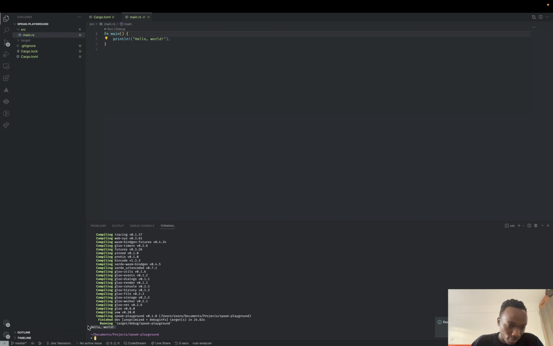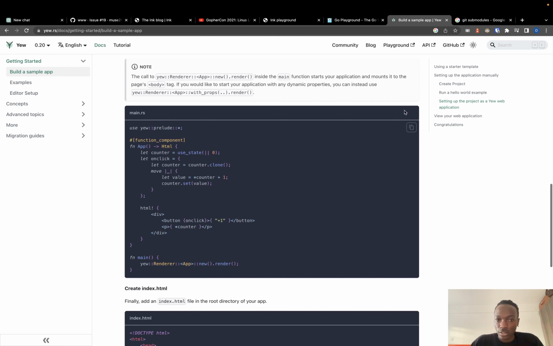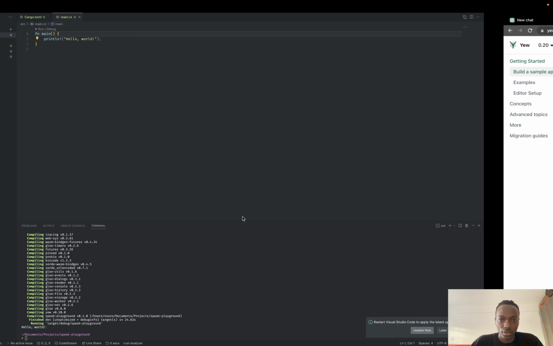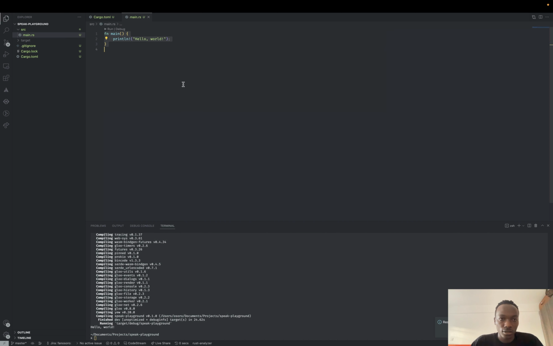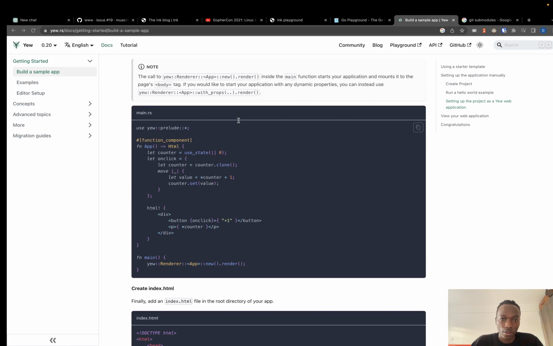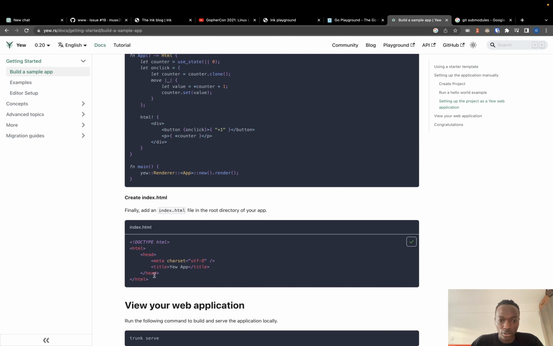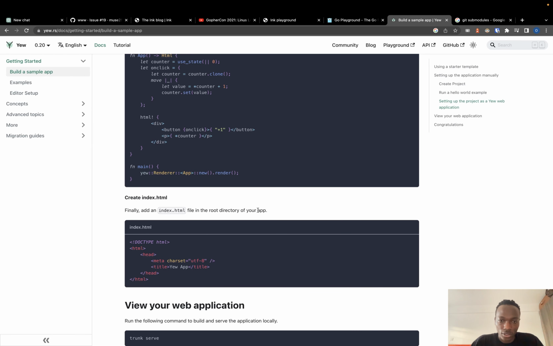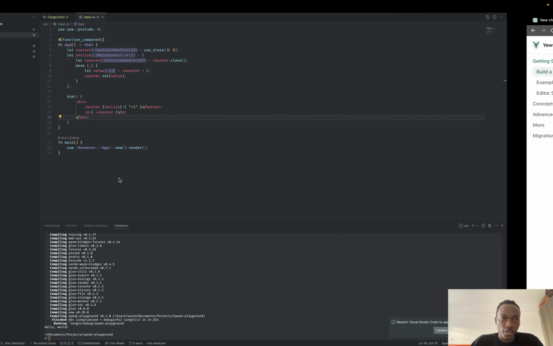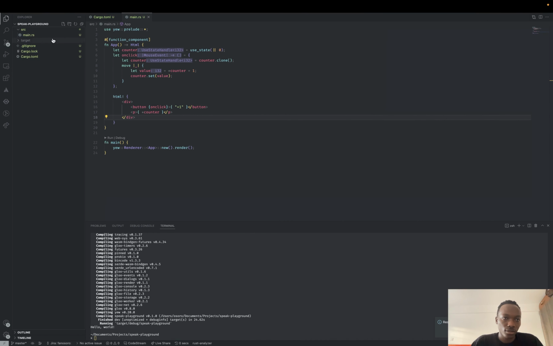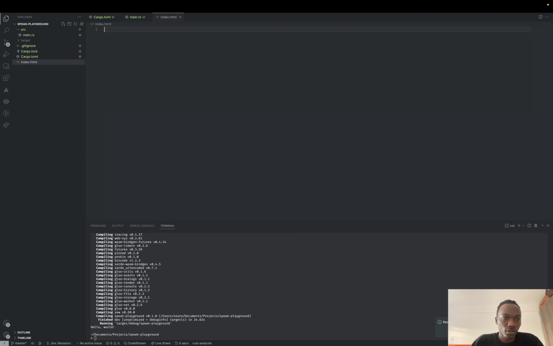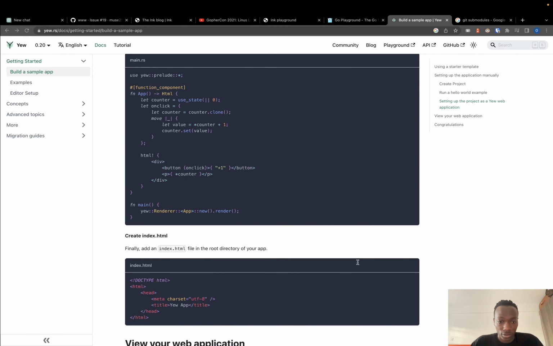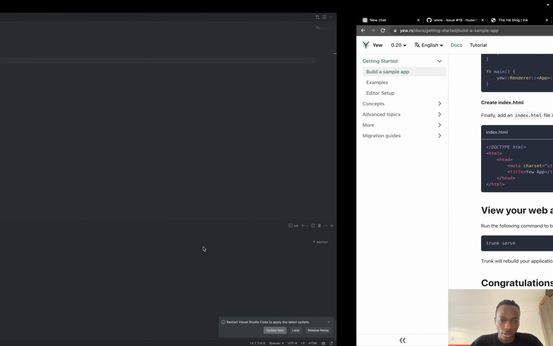Okay, we have a successful hello world. So let me take that, copy it in there, then create an index.html and copy this. Is it within the src? Root directory of your app. Okay, so it's just here. No, outside. HTML. Paste. View web application. Trunk serve.